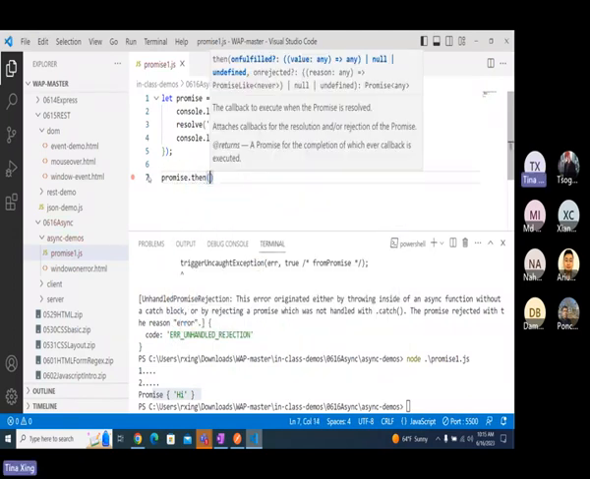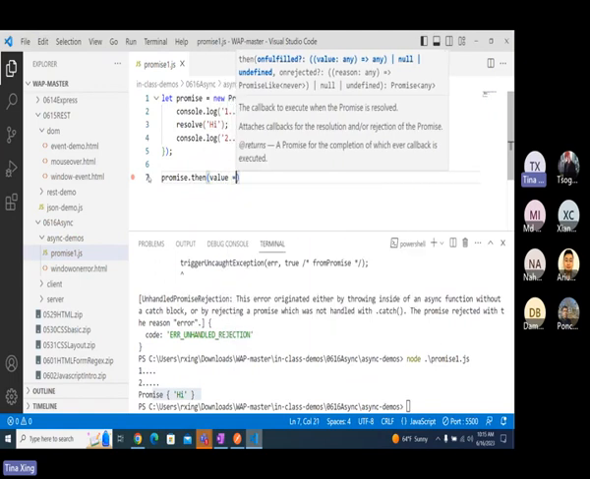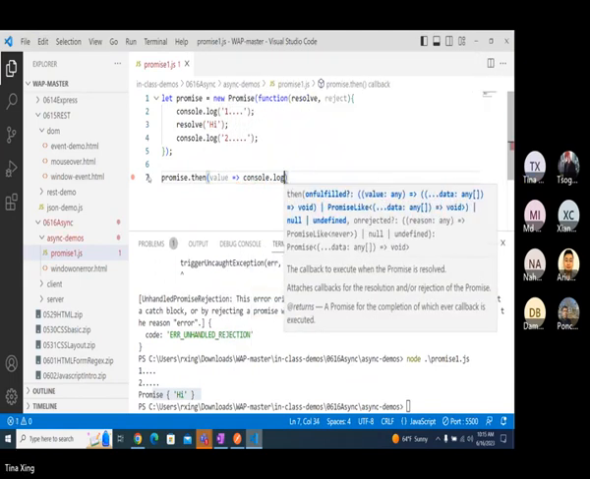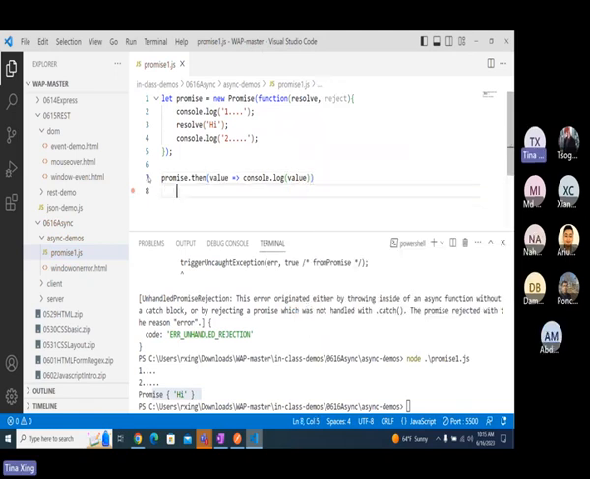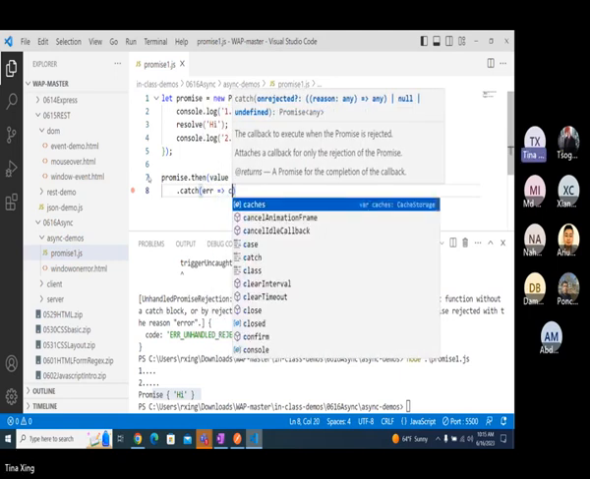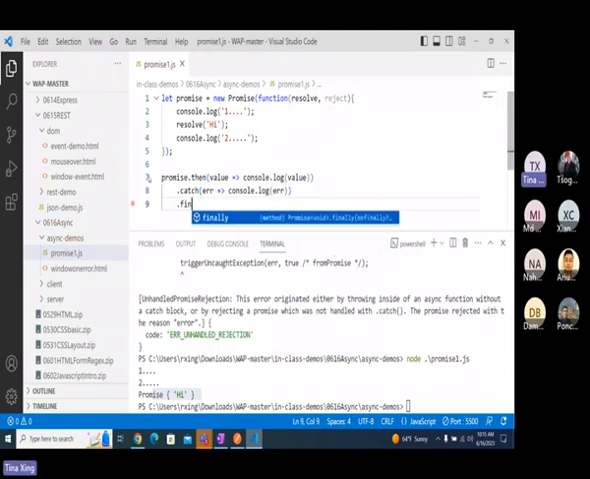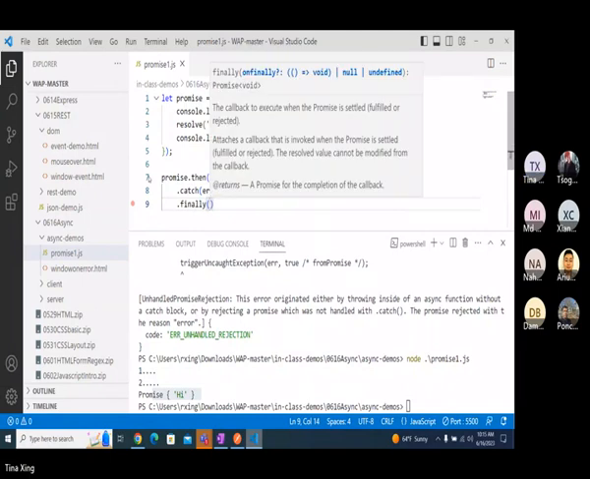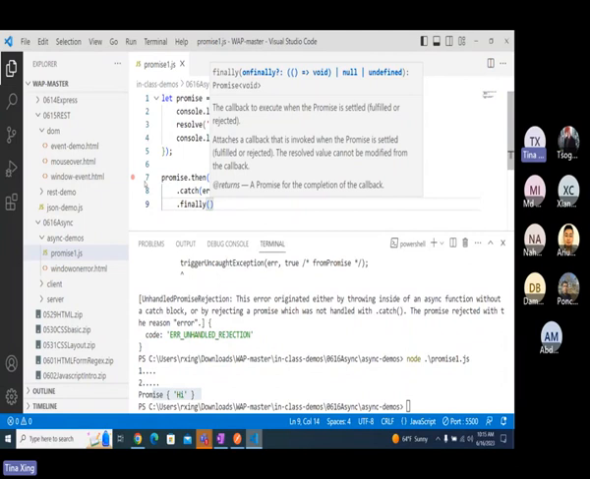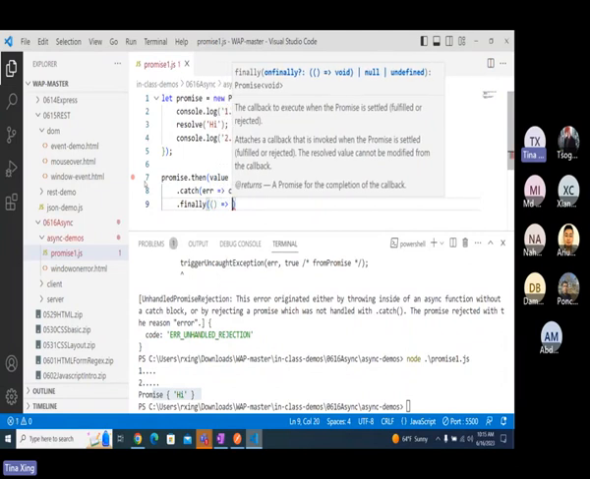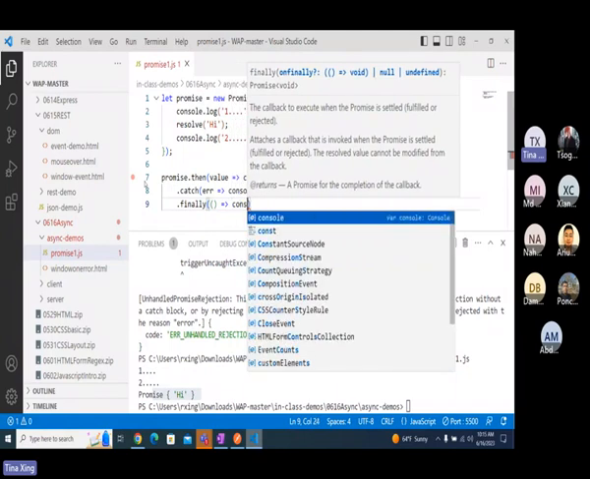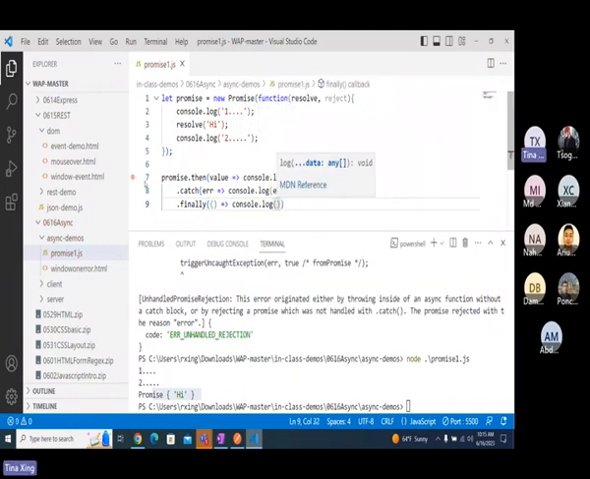Dot then. What's the value? Value. And suppose later on I will do error, then catch, then err. And we will have finally. Finally, you just give a function and it doesn't take anything. It's like a try catch block. I will have something inside finally. And now let me show you.